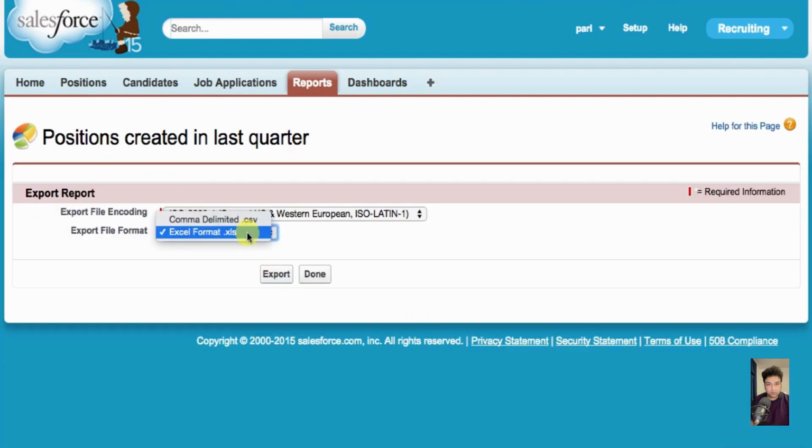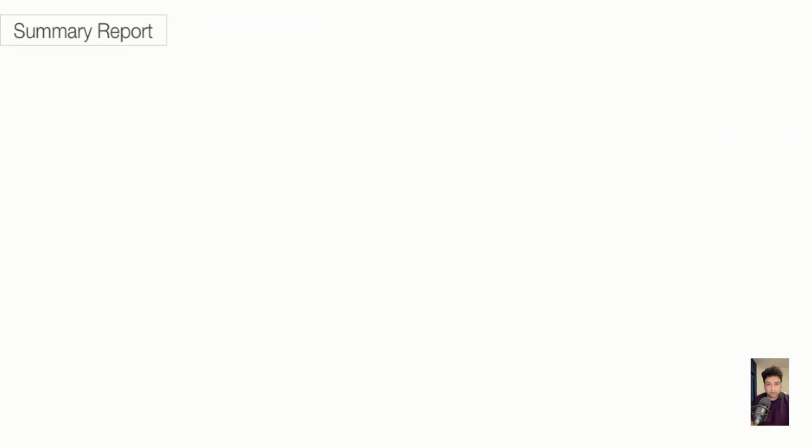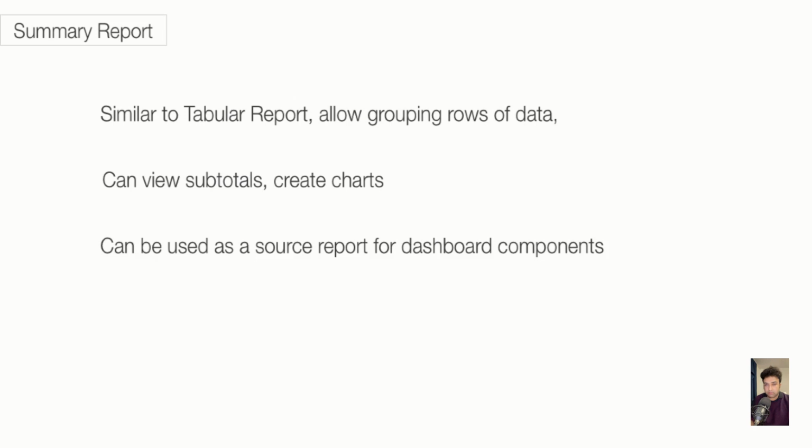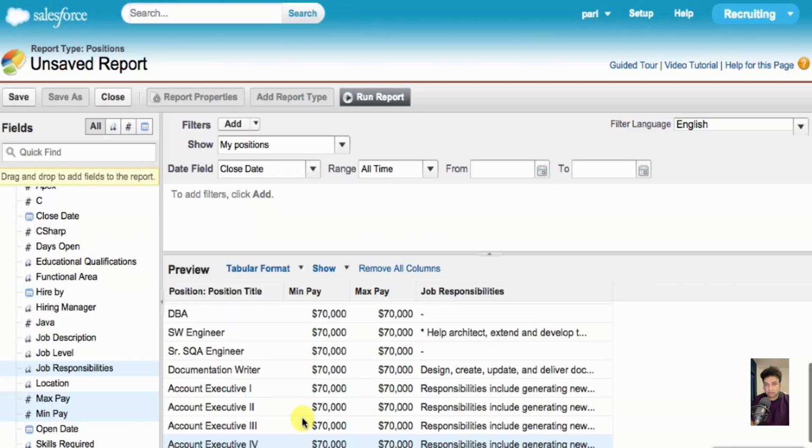Let me now talk about a summary report. Summary reports are very similar to tabular reports, but also allow users to group rows of data, view subtotals, and create charts. They can be used as a source report for dashboard components. This is a report where you can group records by some criteria. For example, I would like to see all the position records grouped by function area.